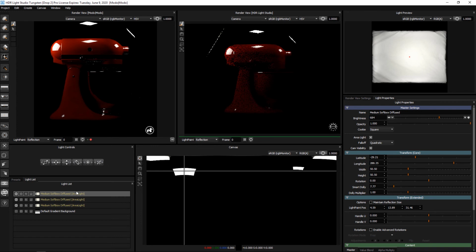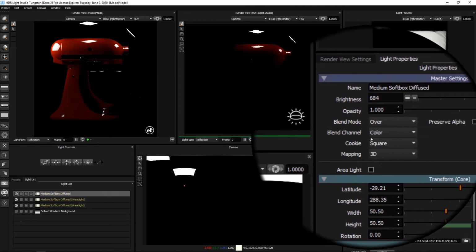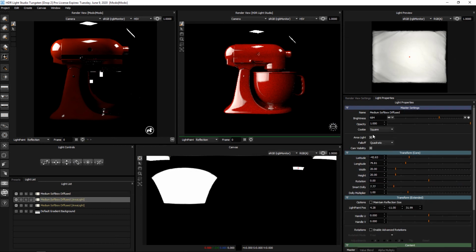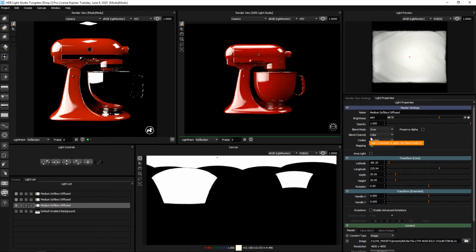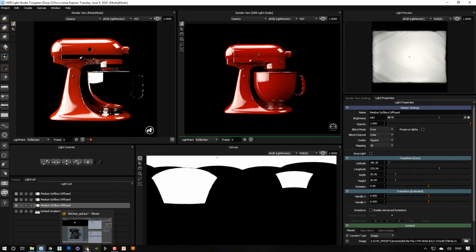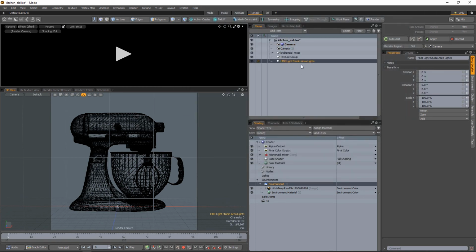Okay, if we decide that we don't want these lights as 3D area lights, but we want to return them to the HDRI map, with a single click of the area light checkbox, we turn that off and they are returned to the map. If we go back to MODO, we can see that the connection has deleted these lights and associated shaders. So effectively, the MODO scene is kept in sync with all the lighting changes made in HDR Light Studio.